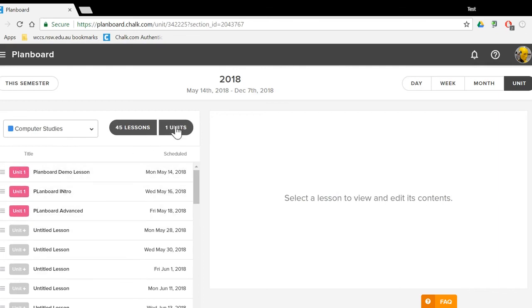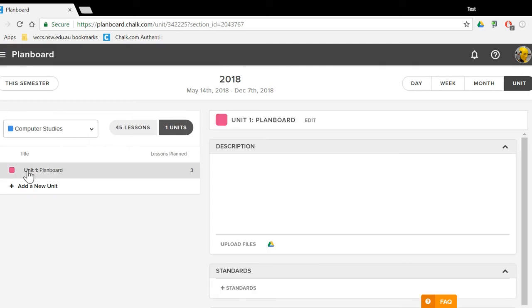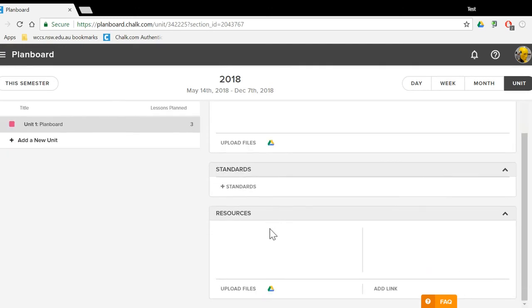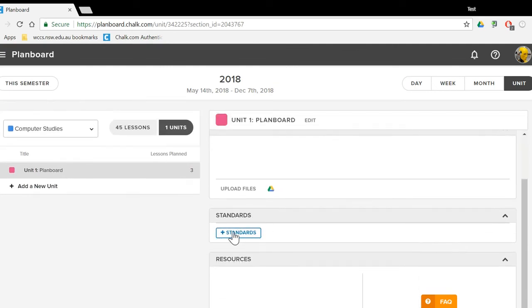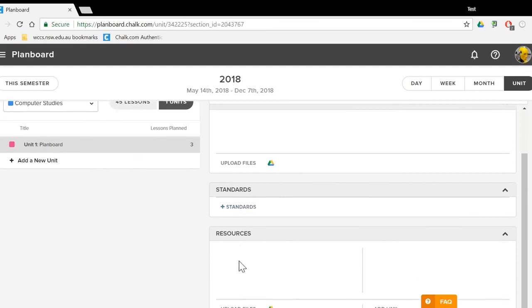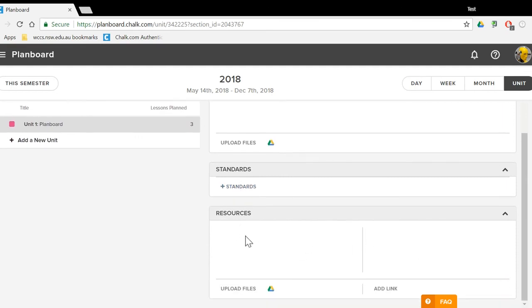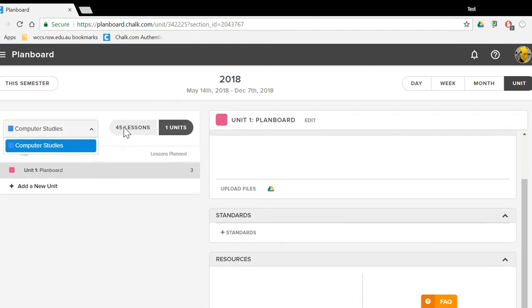And if I choose to show that unit and then click on the unit, you'll see that I can actually start to give more details, apply descriptions for that unit, and outcomes for that unit, or standards is what Planboard calls them, and add unit resources that are then available across that unit as well. So you can start to plan that whole lesson in quite an advanced way.